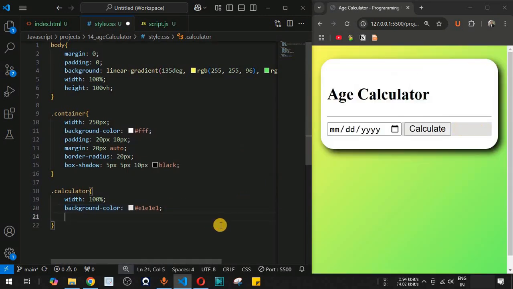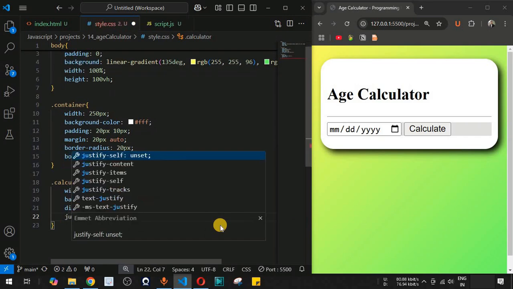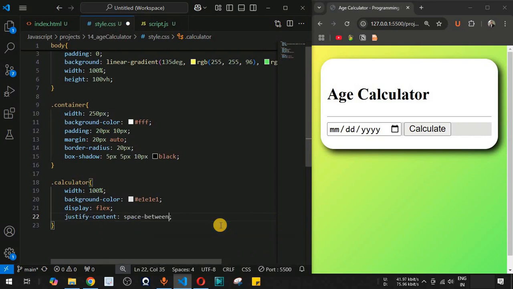Apart from this, what we will do is simply we will say display is equal to flex, and also we will say justify content space between, so that we get the space in between both the input element and the button tag over here. So as you can see, the input is on the left hand side and the button is on the right hand side in this case.